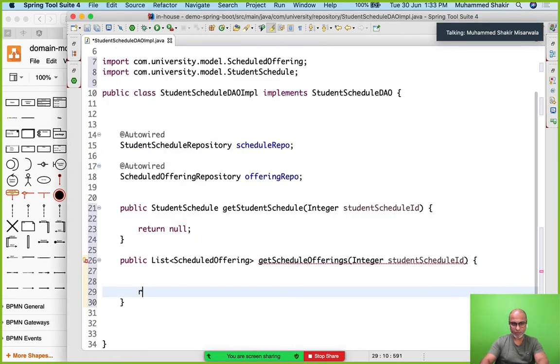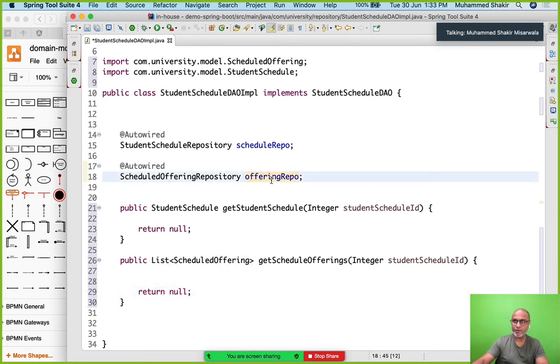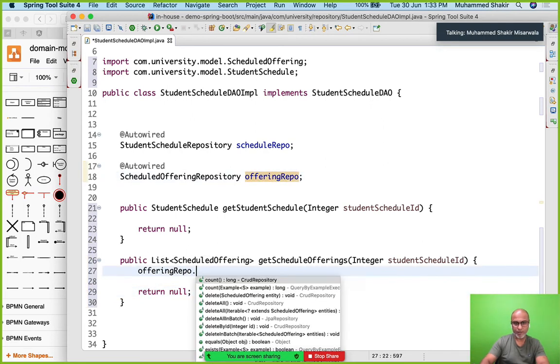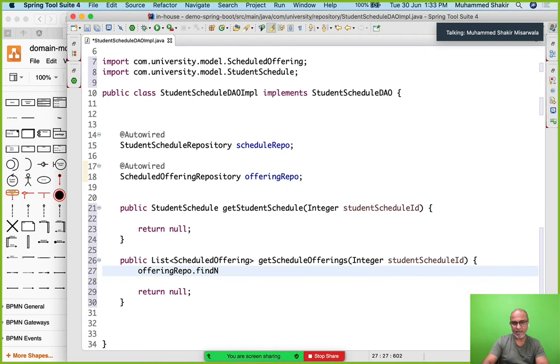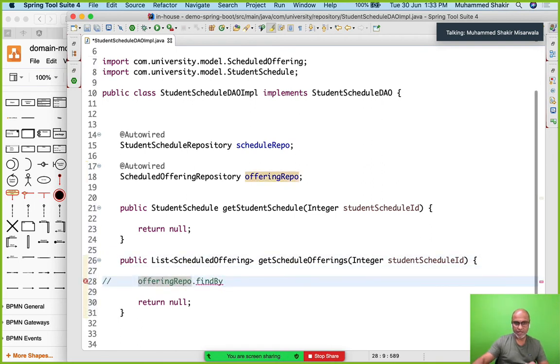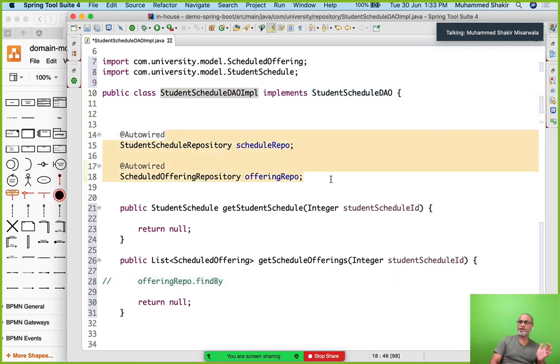You will write code over here. Which repo do you think you're going to use over here? Which repo? This one, offering repo. This is what you're going to use, right? Offering repo dot, you will say find by. We will discuss finder methods in more detail later. That is how it is. In short, you are using one single DAO impl because these two are very much related together. You got that? And you will have functions.